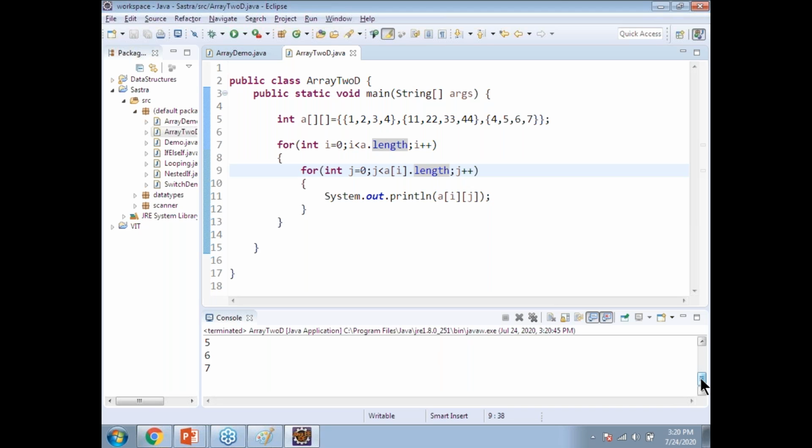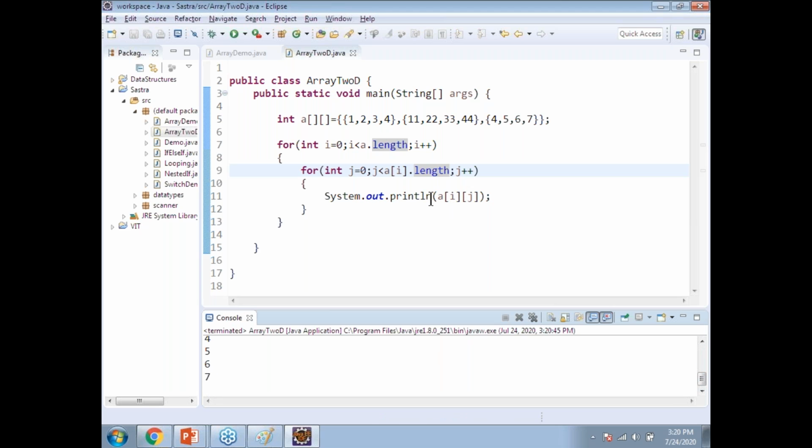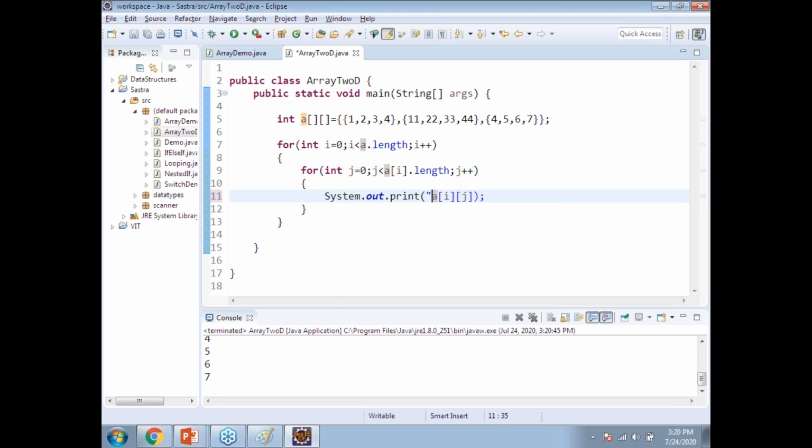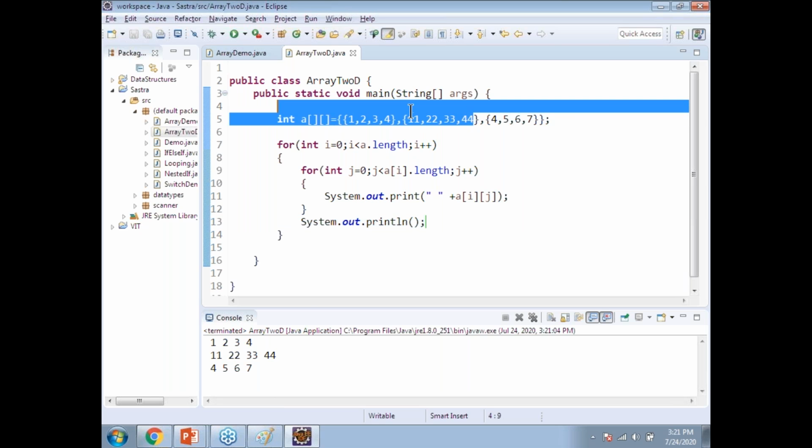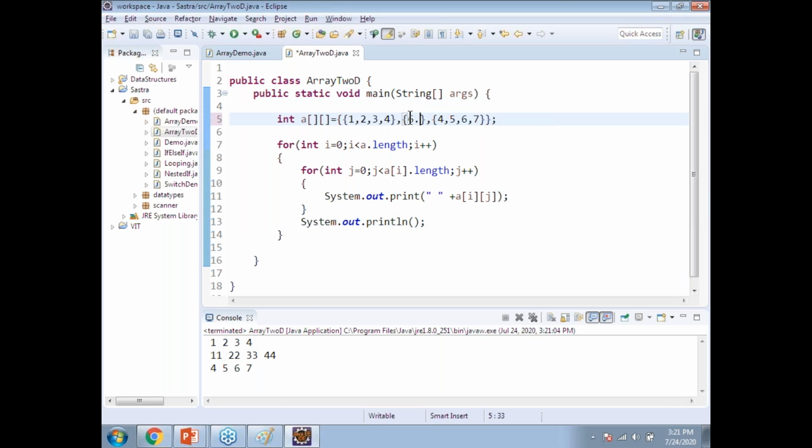So it is printing like this. We will remove this. We will add a space here, and after each row we'll print a new line. So see here. Okay, let me give single digits. So this is the first row, second row, third row.